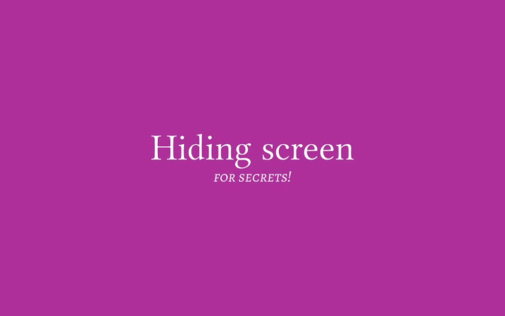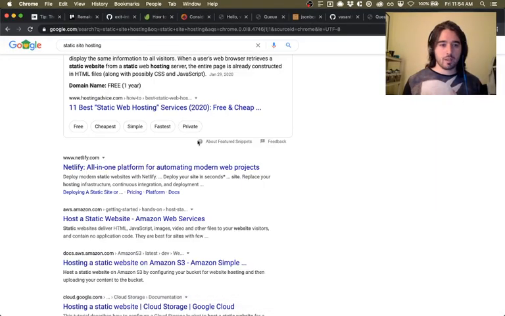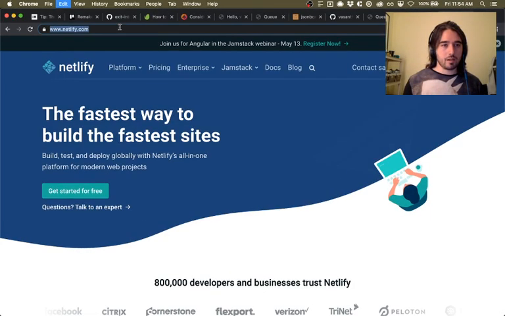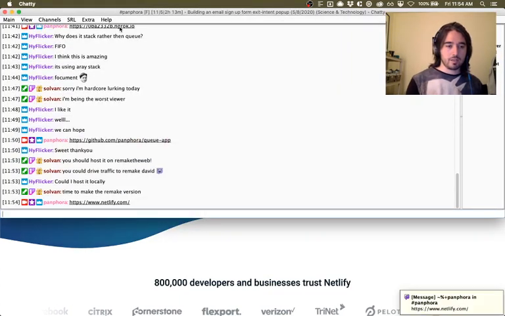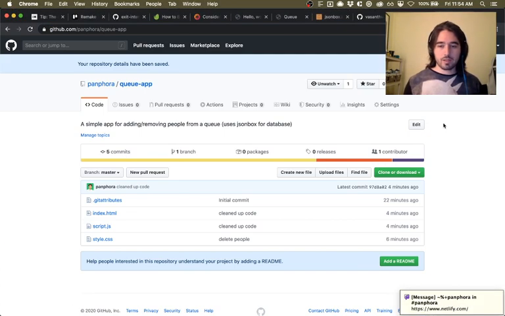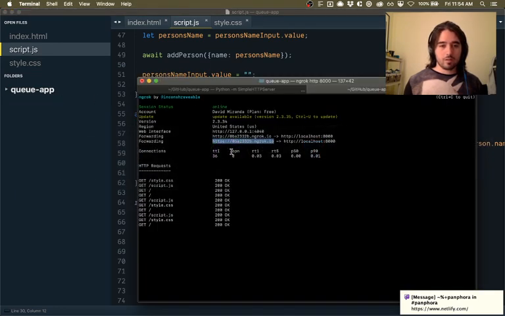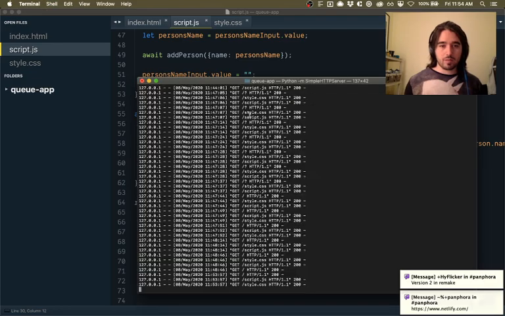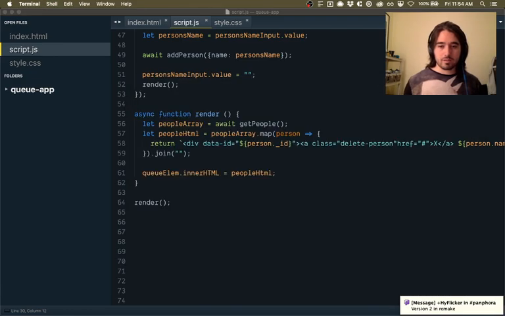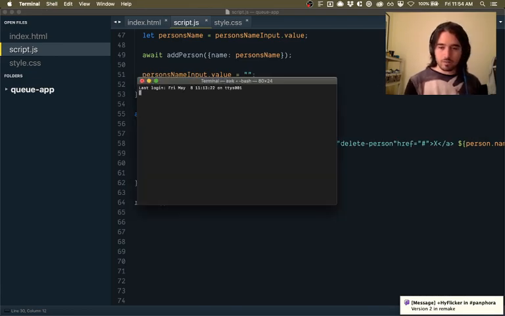Okay, let's do it. So I'm going to stop hiding my screen. But yeah, Netlify is a great option. It's free, it's easy, you just drag and drop. Okay, so let's build this in Remake in the next 2 minutes.